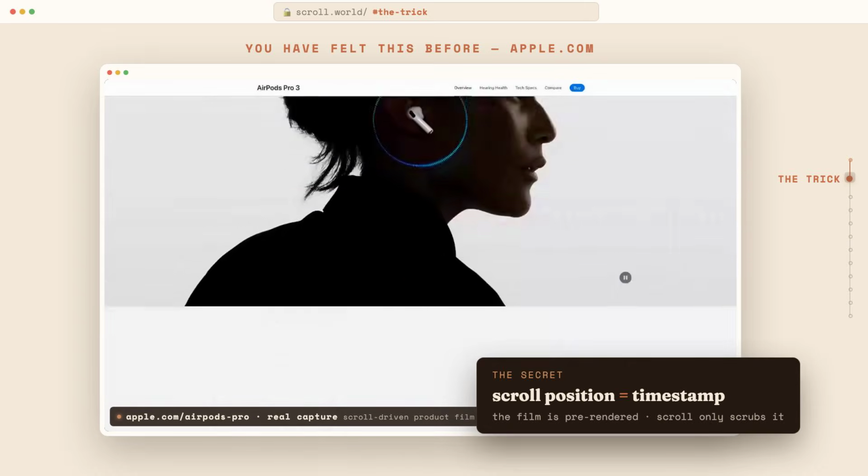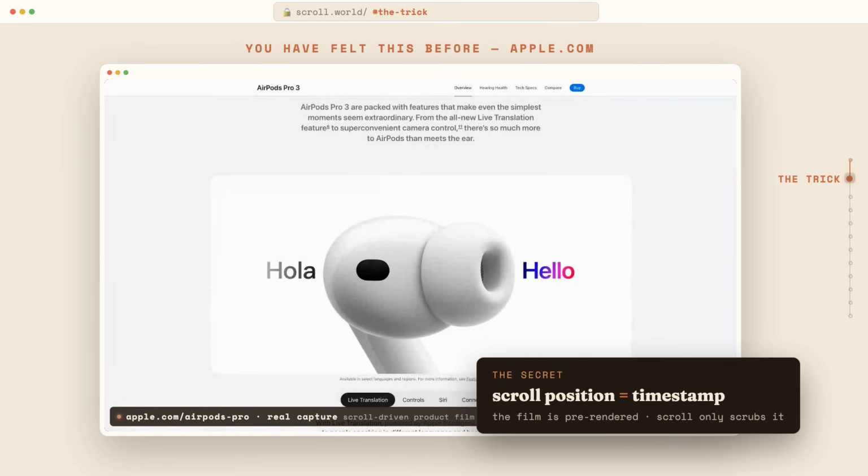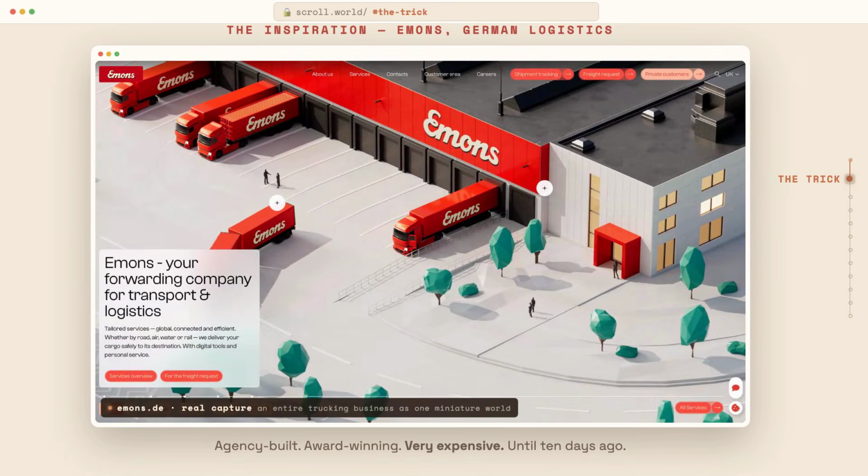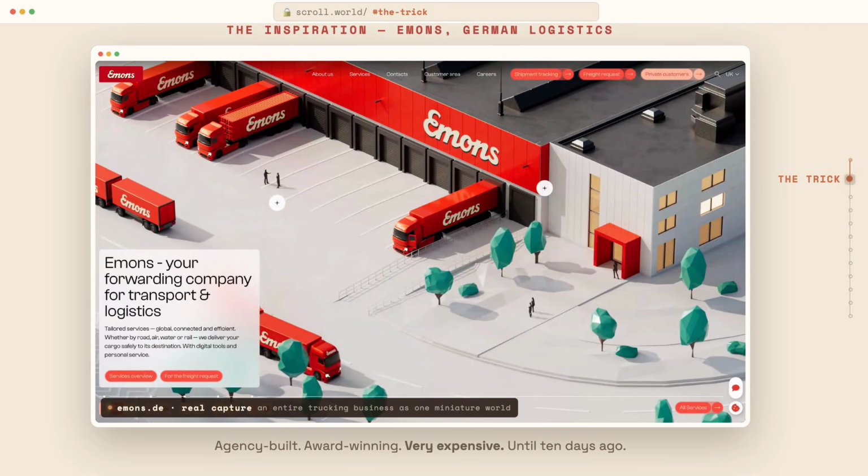Your scroll position becomes a timestamp, and the browser shows you that exact frame. Scroll fast, and the film plays fast. Scroll up, and it plays in reverse.